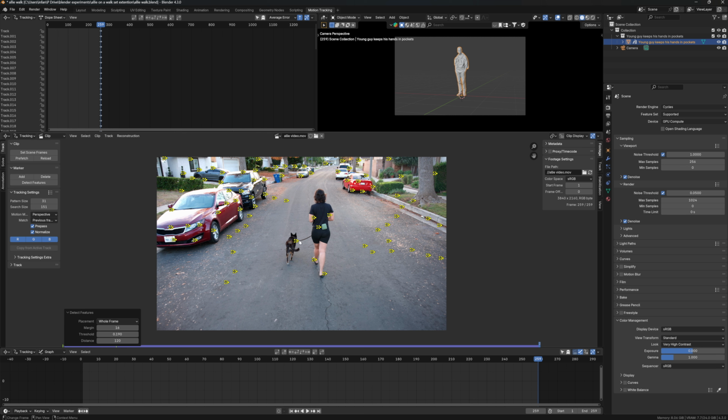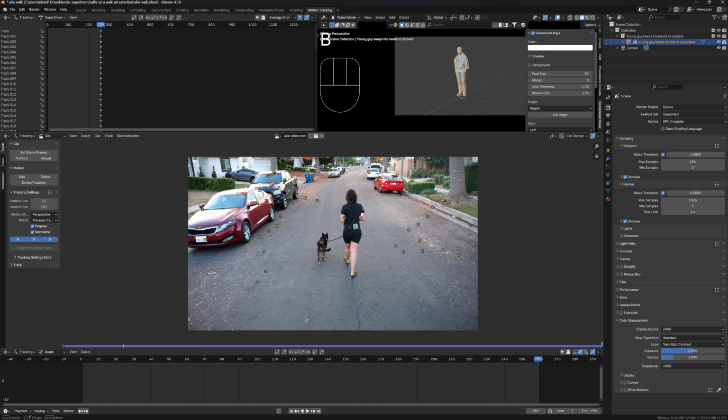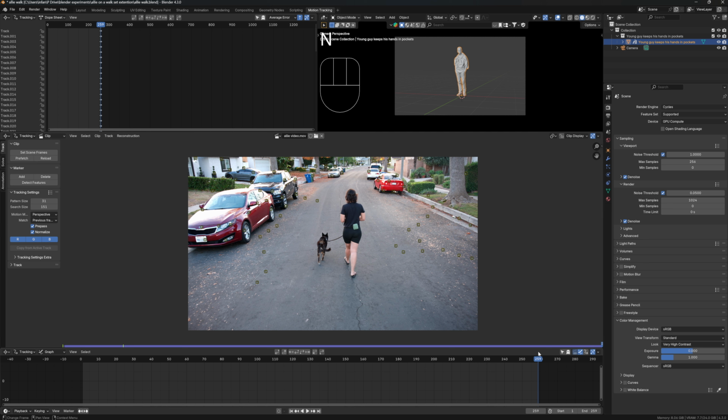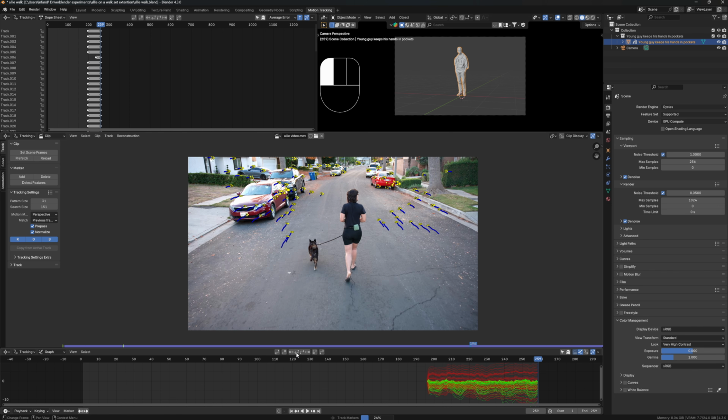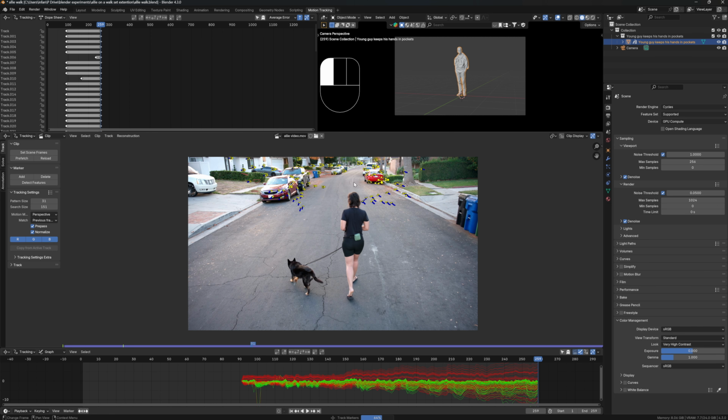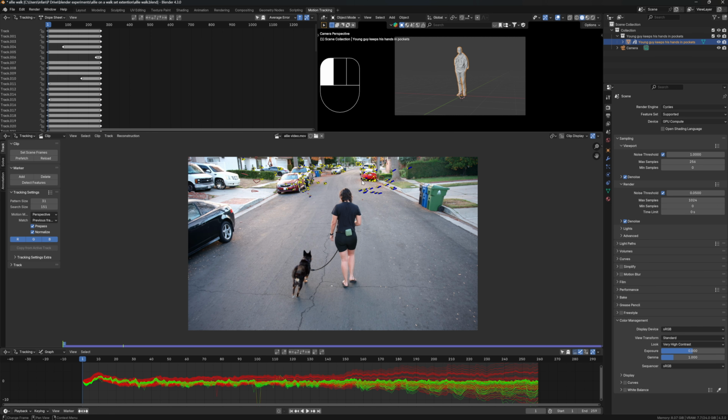So if you have trackers here generated automatically, you can just go ahead and delete them either one by one, like I'm doing right now, or hit the shortcut B, and you can select multiple ones at once and delete them with X. Now with A, I can select them all, and with this little button here, I can track my footage backward. And you can see most of the trackers are doing a good job doing the proper movement.